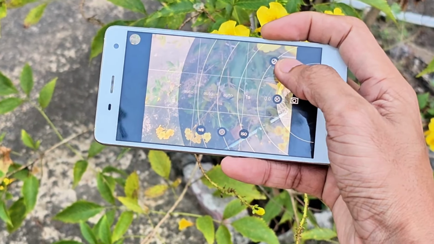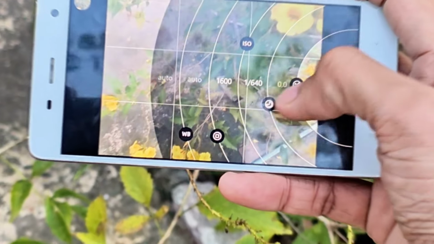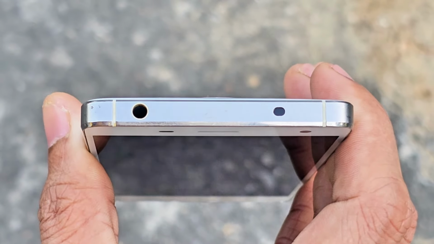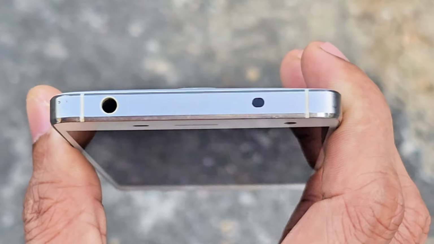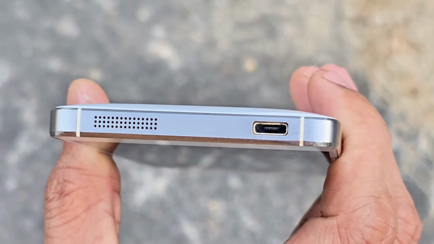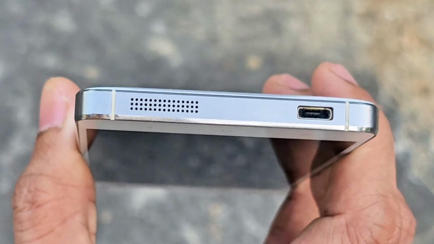You can hold it pretty well with one hand, and it has a few other features like an IR blaster, a 3.5mm headphone jack, and we do get a micro USB port here, and the speaker is here. The build quality is pretty good. It got a stainless steel frame and it feels pretty solid actually.